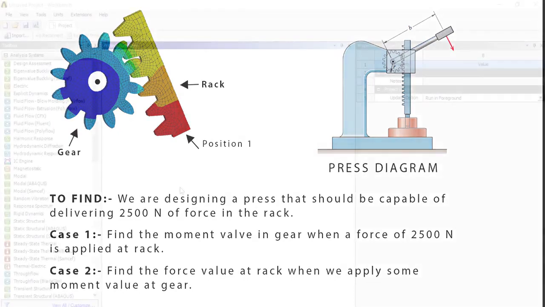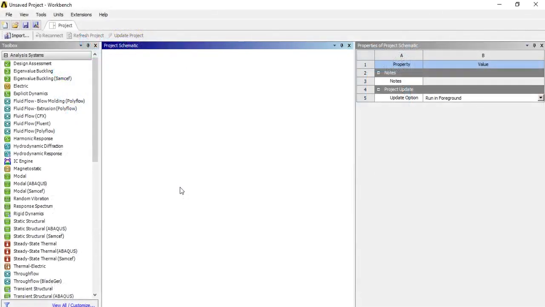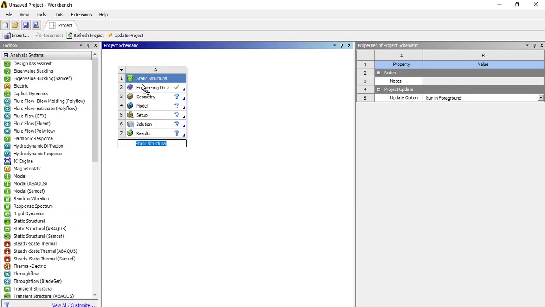In order to perform the analysis on the gear and rack, I have opened Ansys Workbench. Once I open Ansys Workbench, I set up the static structural system, drag it and drop it on the project schematic. Then I can look at the engineering material, but according to the problem specification, both the gear and rack are made of structural steel, so leave it at default.